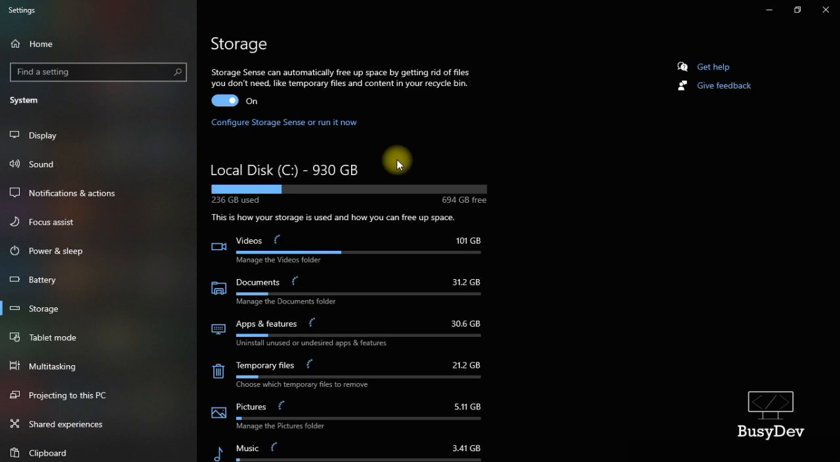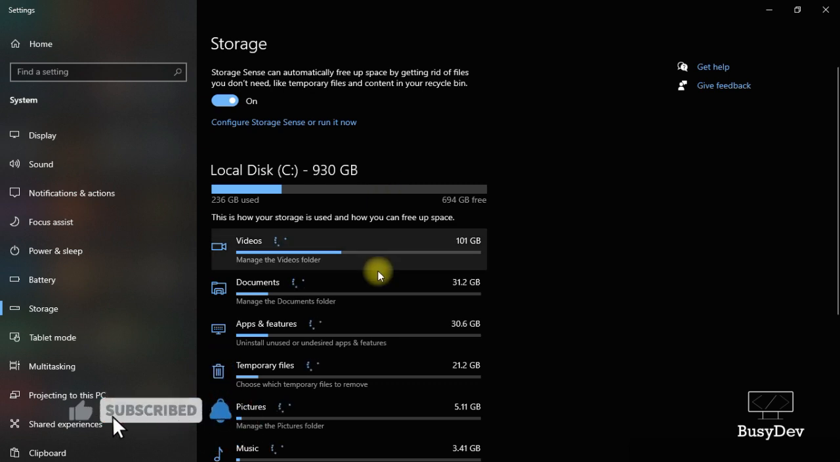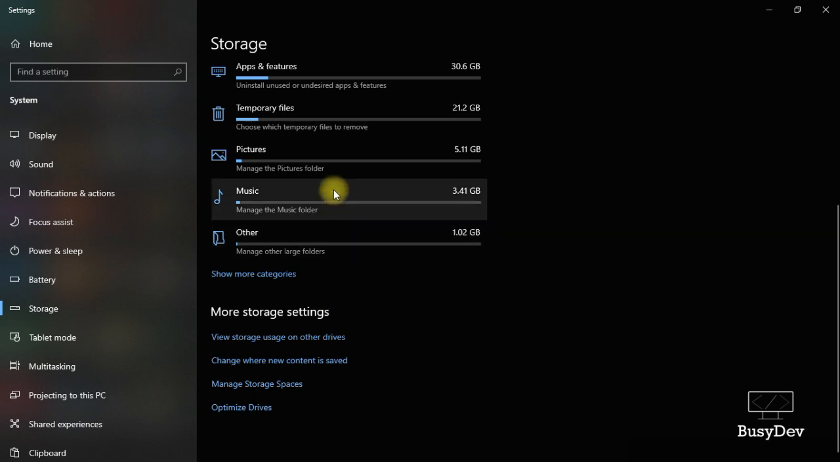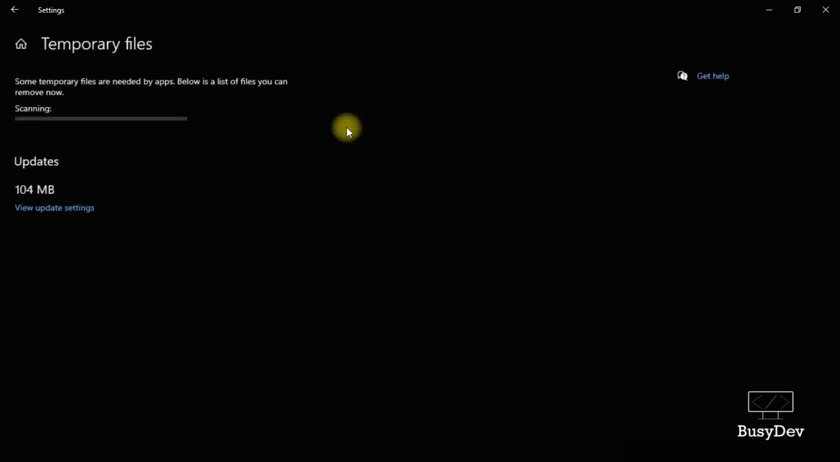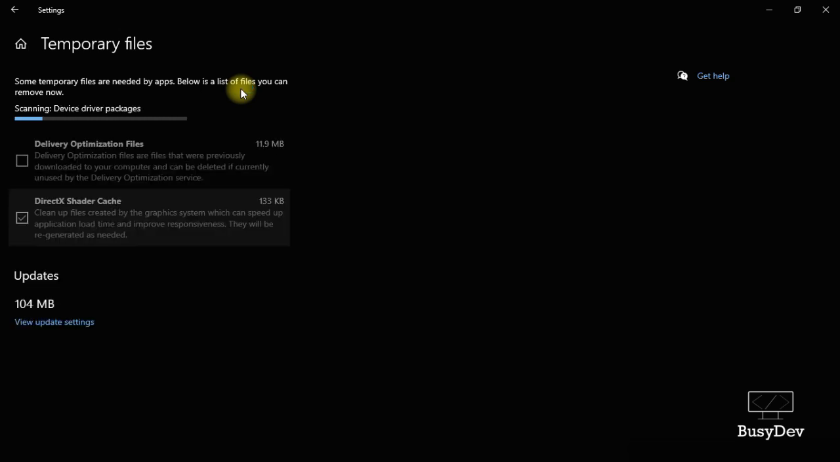This page is supposed to load. This page shows you the storage of your local disks. Over there you see there are temporary files, which is 21.2 gigabytes. So your PC is going to load all the temporary files that are stored in your system. Some of these temporary files cause problems a lot. They lag your PC. So you are going to learn how to handle these temporary files. You wait for all your temporary files to load.